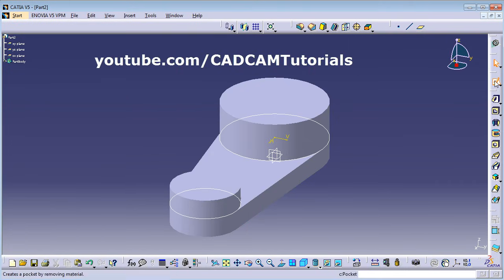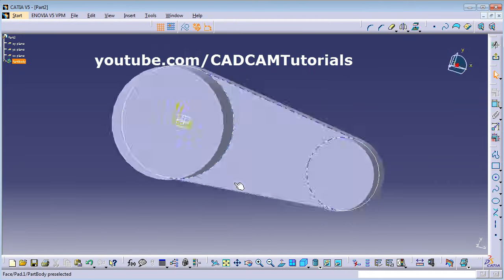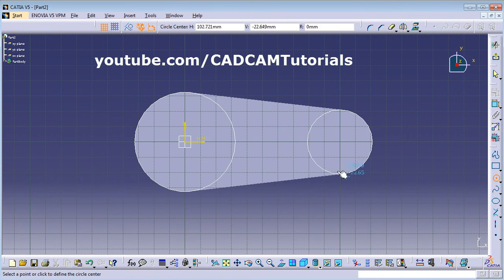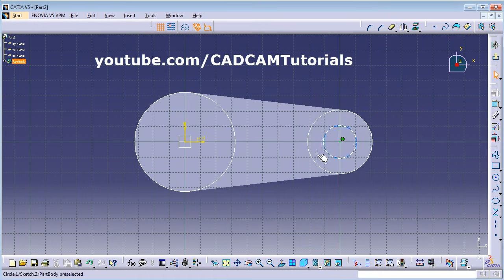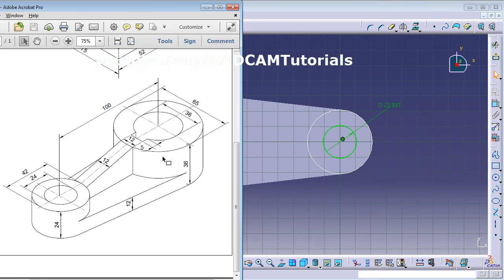So again sketch, select this surface, circle, then select this circle and this outside circle. Constraint dependent dialog box, make them concentricity. Click on concentricity, so those will be automatically concentric. Then using constraint, give the parameter of internal circle. So it is 24 diameter.